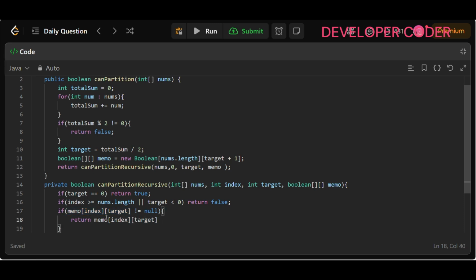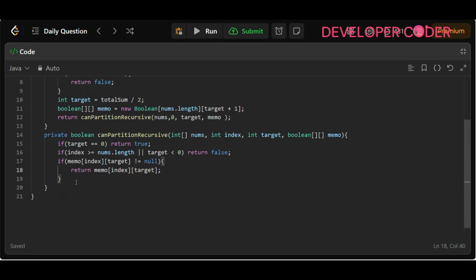Okay, so this is done. Now we are including the current element and excluding the current element; these two things we have to check now. So if we are including the current element, this is for the including part.